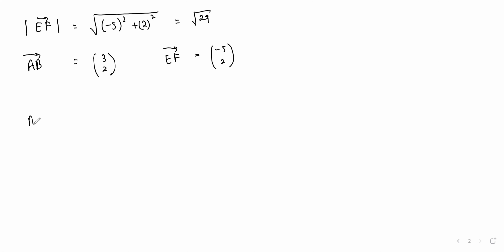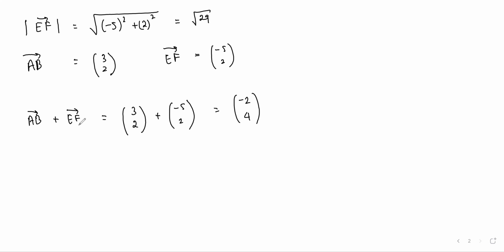If I want to add these vectors now, AB and EF, what we simply do is we add the x with the x and the y with the y. So 3 plus -5 will be -2, and 2 plus 2 is 4. Which means that if I want to go from A to F, I have to add the vector 3, 2 with -5, 2, and I'll get -2, 4. That's the vector AB plus EF.